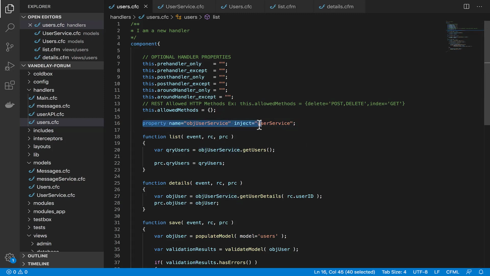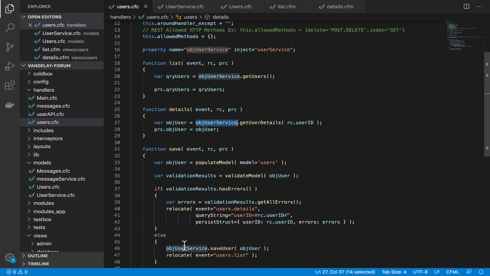I'm using the property tag up on line 16, and we're injecting a user service into this variable for us, and then I'm just using that directly here in my handler. That way I can reuse that service here, here, and down in the save method as well, 3 different times, without ever having to call get instance in those 3 handlers. I just inject it as one property and reuse it everywhere I want to use it.